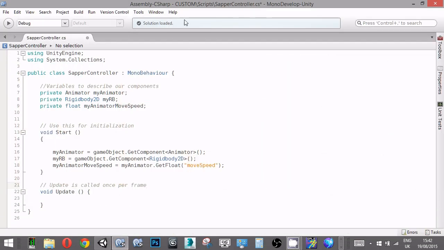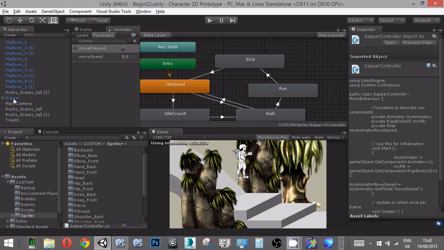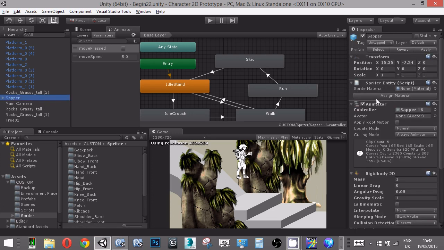Hi, so we're still here in MonoDevelop working on our Sapper controller C# script. In the last lesson, we had created these variables here, which would describe the components on our character. This one is referring to the animator component, and this one is the rigid body 2D component that we've got in our character. So in Unity, just to refresh, if we look here at our Sapper object, you can see there's the animator component that we're talking about in our script, and this is the rigid body 2D component that we're talking about in the same script.